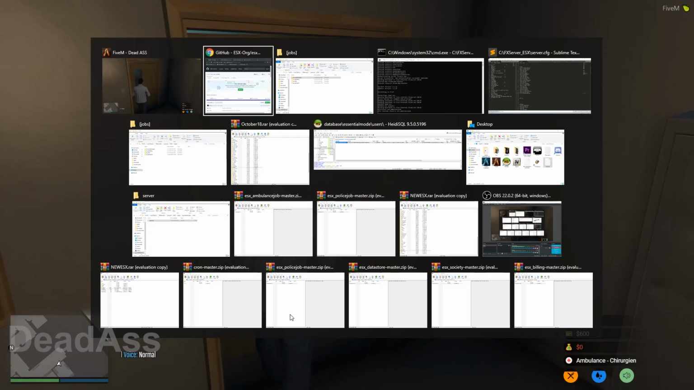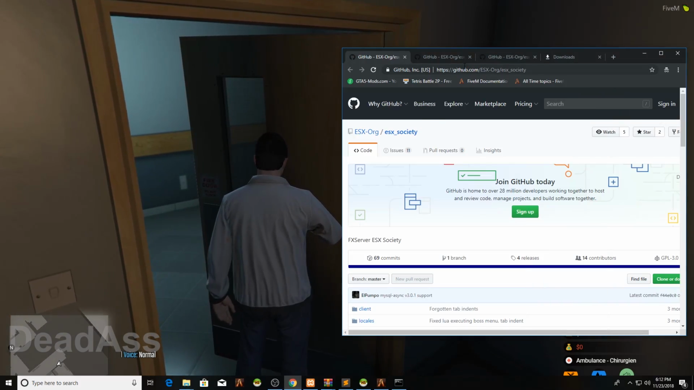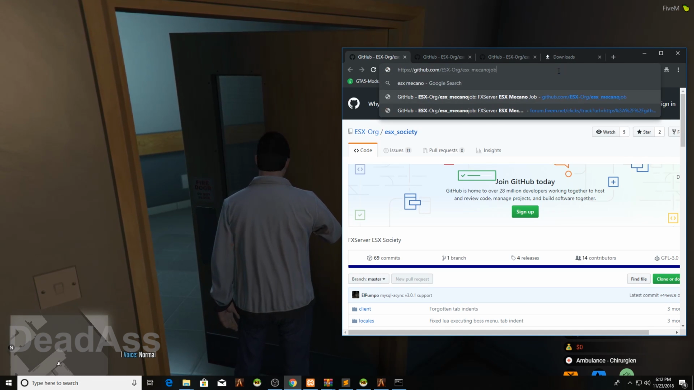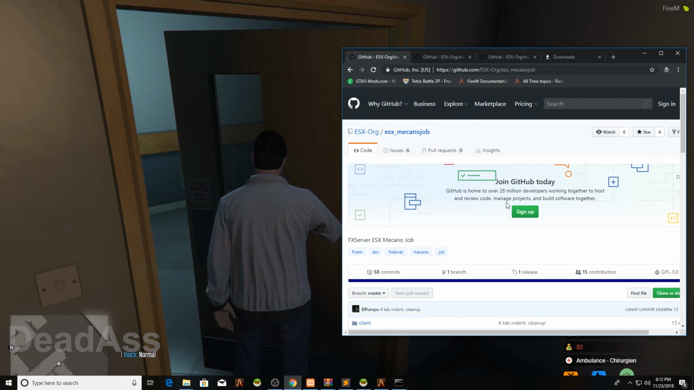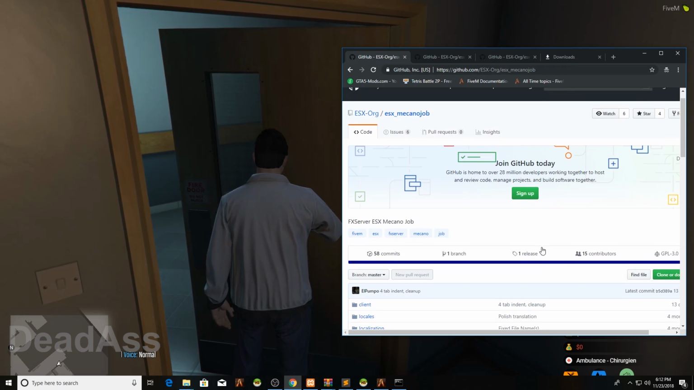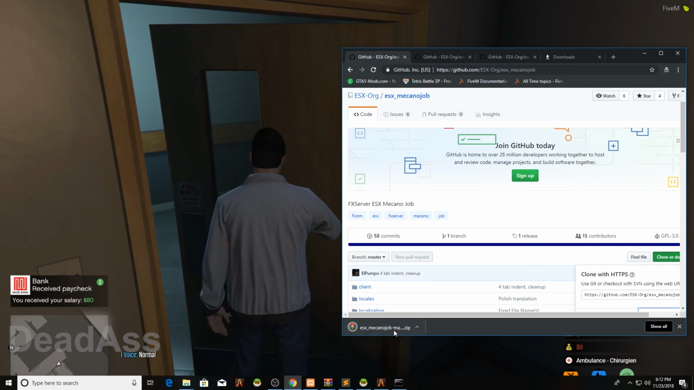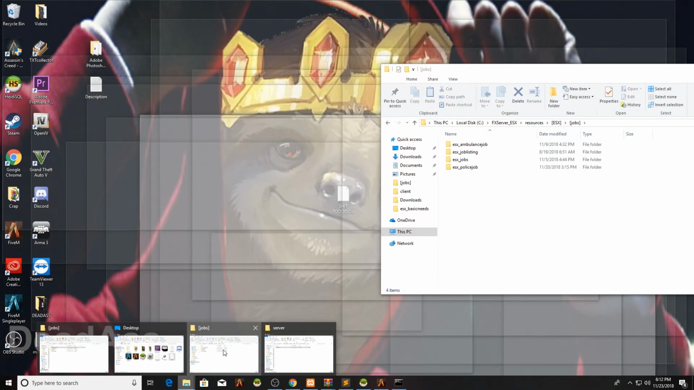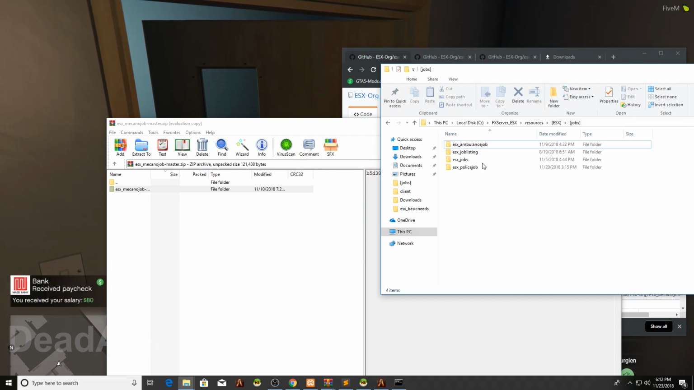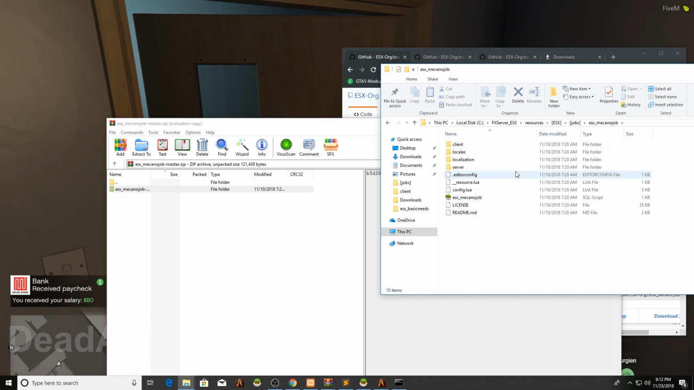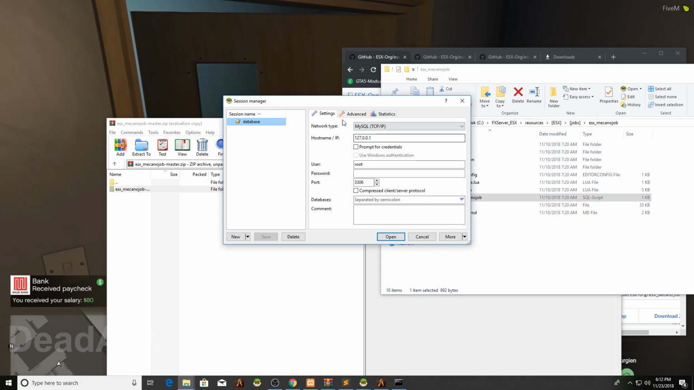And now all we have to do is go over here and go to ESX Mechano, and this is going to be your mechanic job. So once that loads in, oh, it's already loaded. Clone that, download. Go here to jobs, drag that into there. Rename to just Mechano job. Don't forget to install this.